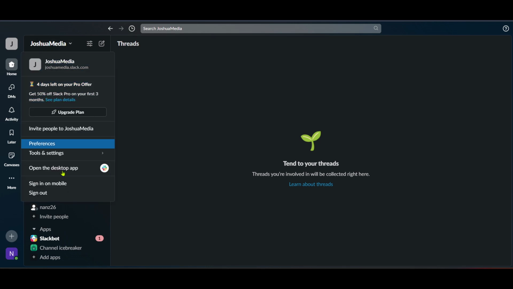And there you have it, a simple yet complete walkthrough on how to log into Slack on your mobile device. Now you're ready to stay engaged with your team no matter where you are.